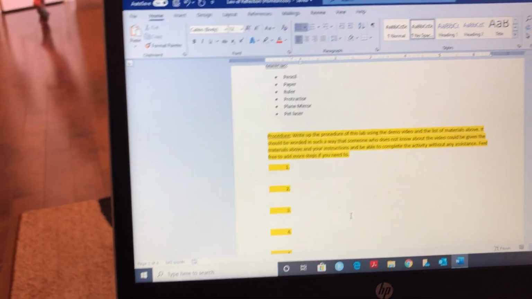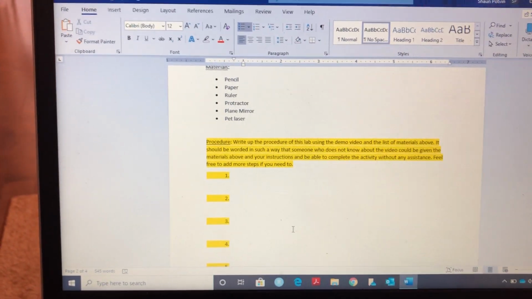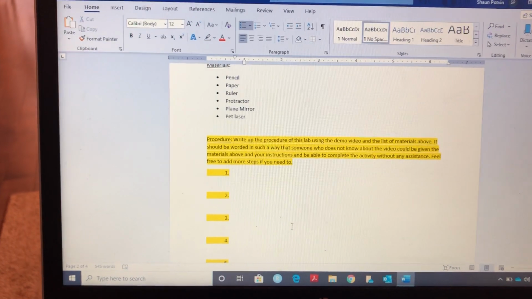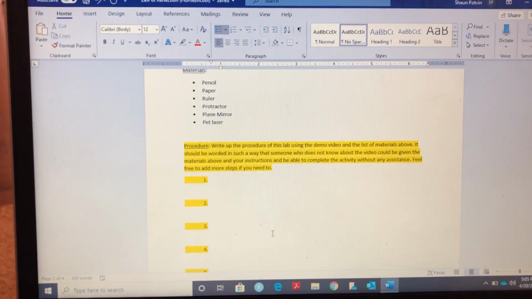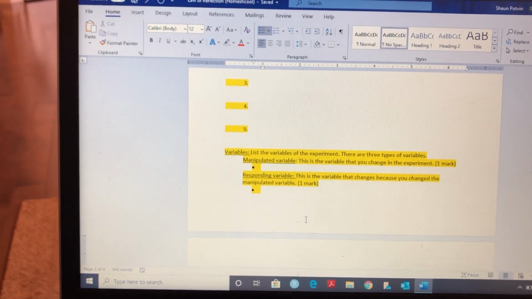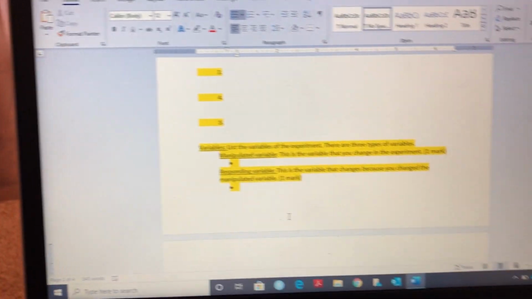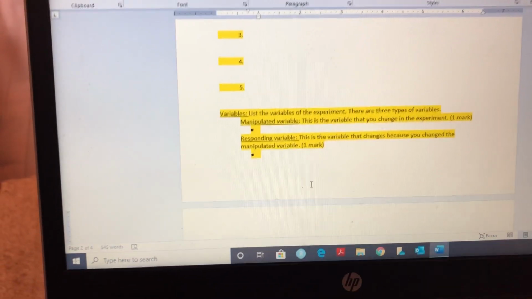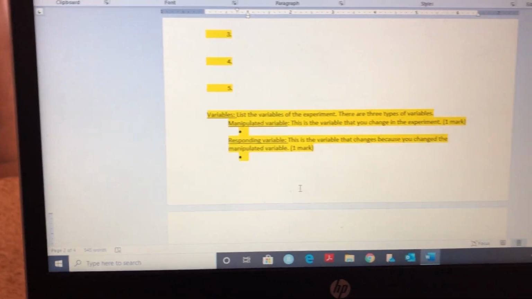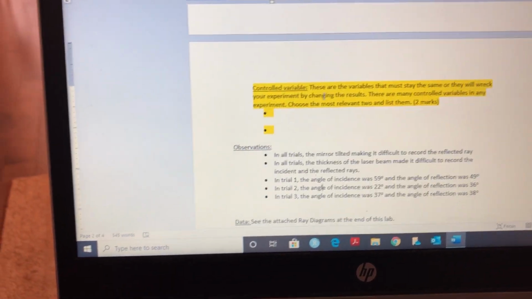Then you're going to have to do your hypothesis, the procedure. You're going to have to write up the procedure in such a way that if you were to give all of the materials and the procedure to somebody that had no clue what they were supposed to be doing, they would be able to conduct the lab. Then you have to give me the manipulated variable, so the variable that was changing in the experiment, the responding variable, the variable that changes because we changed the manipulated variable, and finally the controlled variables.